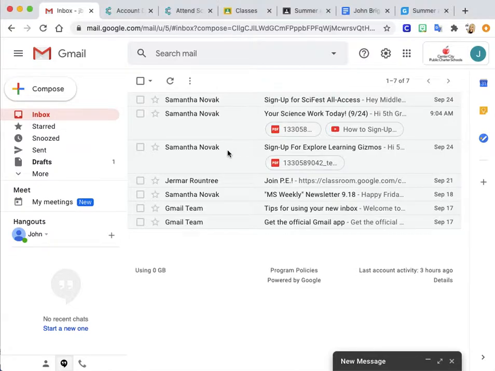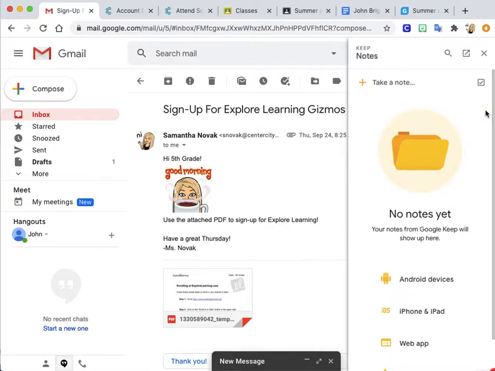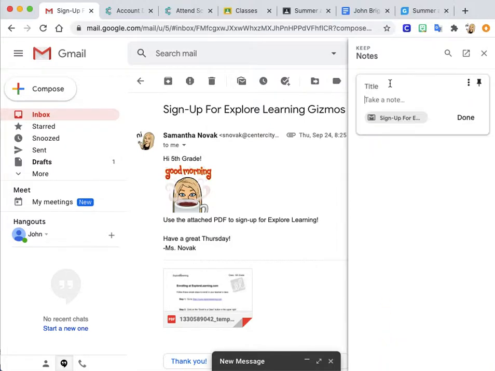So I'm going to go into his email, and it says, "Hi, fifth grade, good morning. Use the attached PDF to sign up for Explore Learning." So I know that he needs to sign up for Explore Learning today. I'm going to go over to the side to this little yellow square that has a light bulb on it, and I'm going to click Google Keep. It says I don't have any notes yet, but they're going to show up right here. So I'm going to take a note, and it's attaching the email already for me.